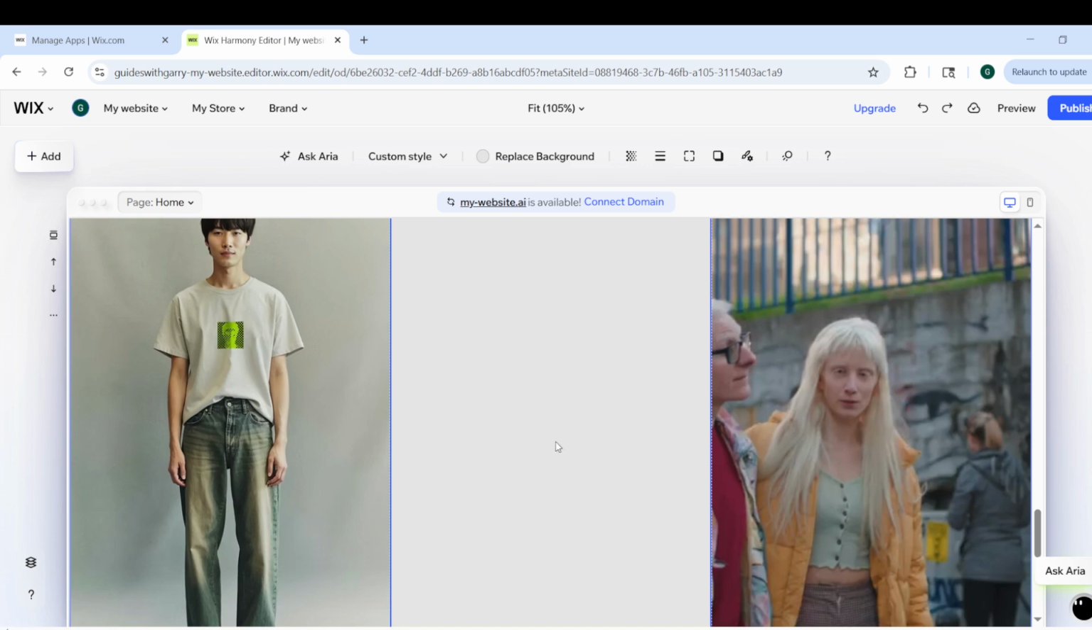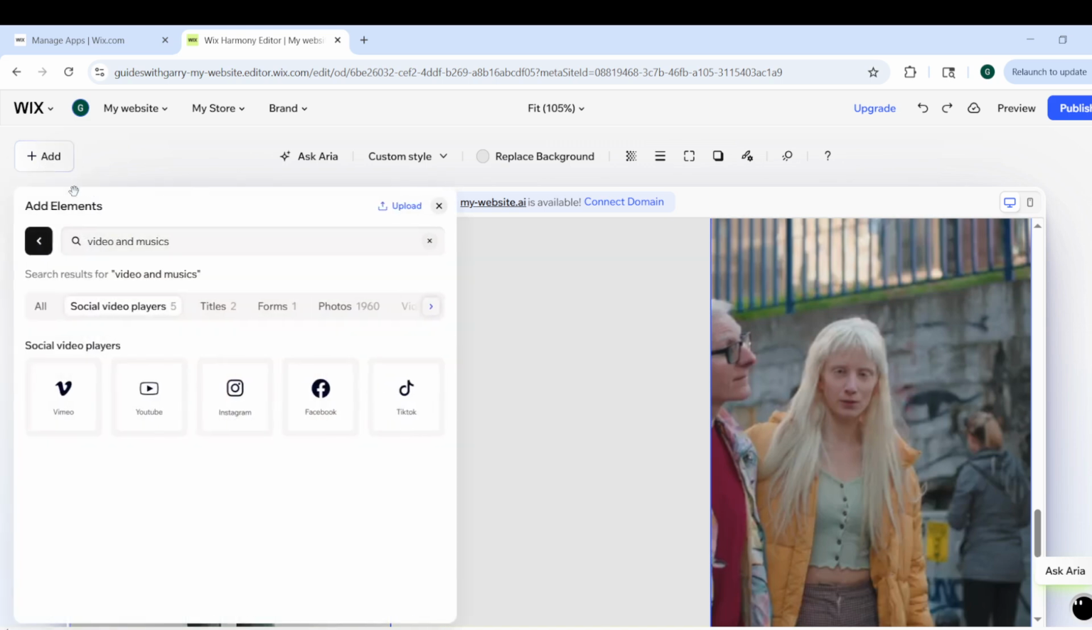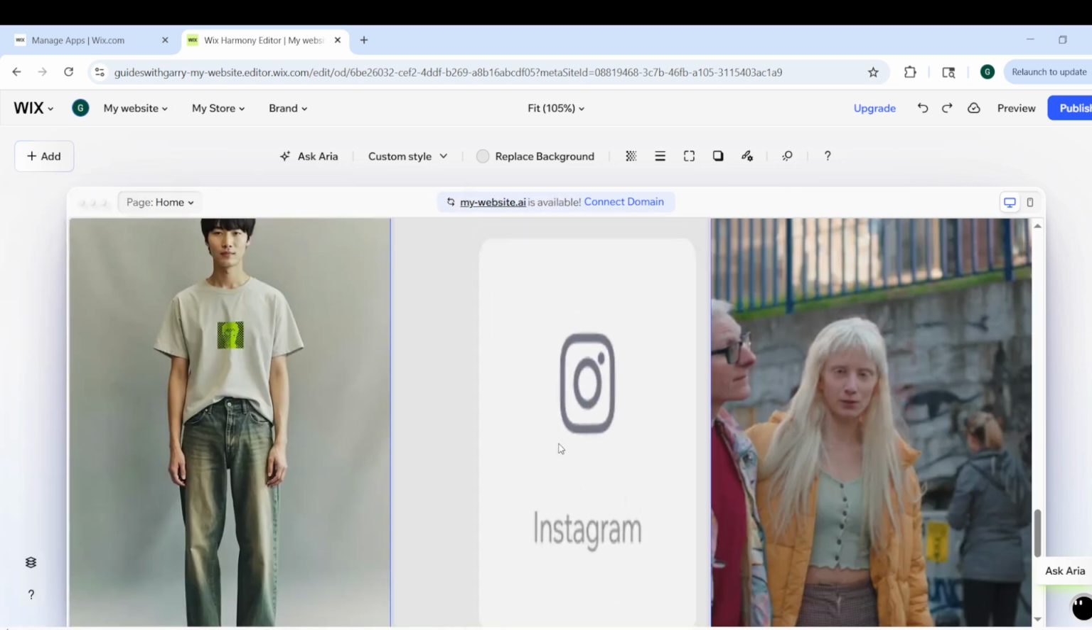Once you are inside the editor, look over to the left-hand menu and click Add Elements, which is marked with a plus icon. This section contains the different items you can place on your page, including text, images, shapes, and of course, video options. From the Add Elements panel, choose Video and Music. This is the category that gives you access to media tools for your site.